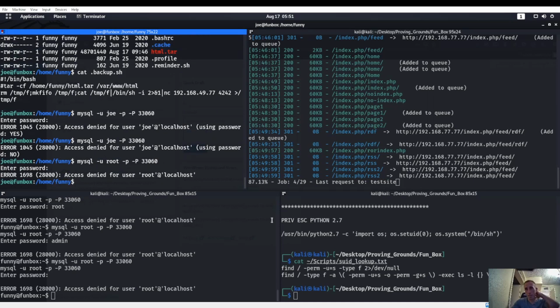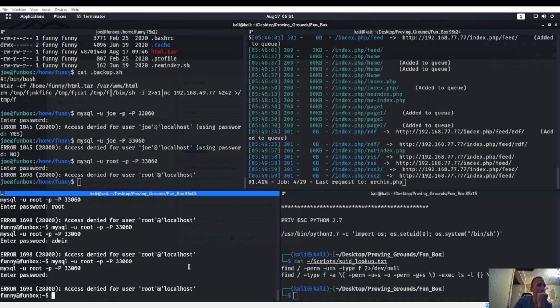And nothing. Okay, so now we're getting a little bit stuck here. Because funny can run backup.sh, right? We just ran it as funny, which then means that we became funny. Now, how do we get to root?